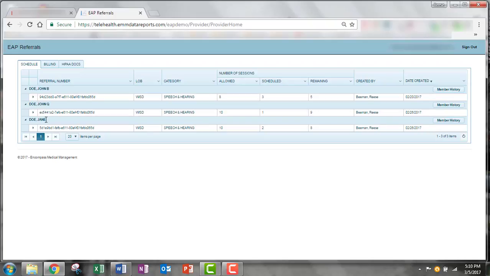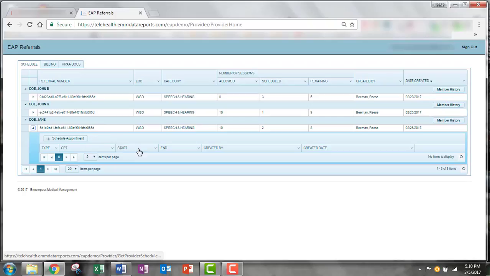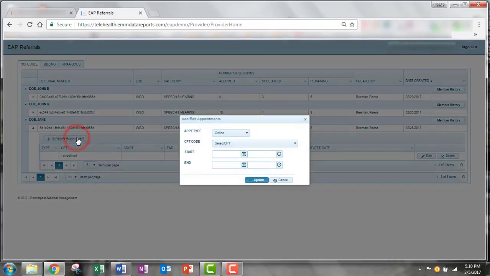Expand the referral row under the patient's name by clicking on the arrow in the white box. This opens the appointment window. Now click on the Schedule Appointment box. A pop-up appears that will allow us to specify appointment type, the applicable CPT code for that appointment, the session start time, and the session end time.